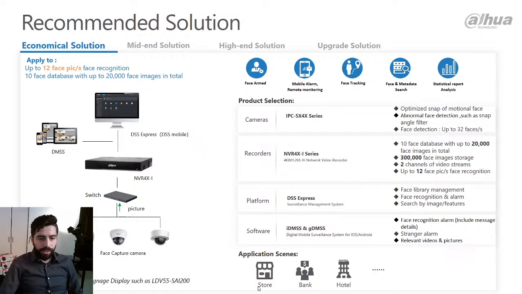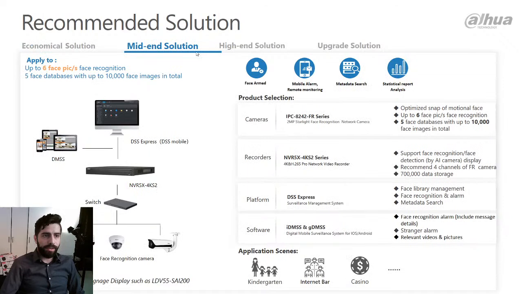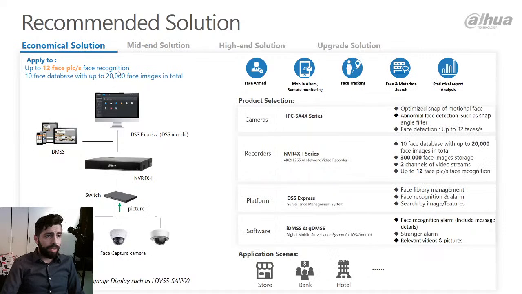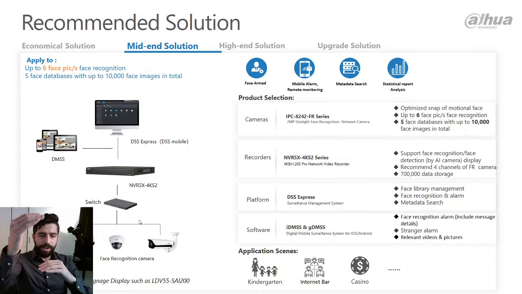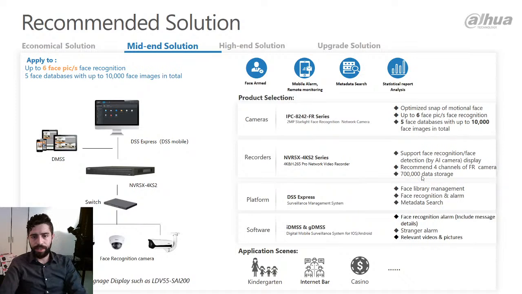The application scenes will be store, bank, hotel. We have the mid-end solution, which applies to up to 12 faces recognition, 5 databases with up to 10 face images in total. Okay, there is something wrong, it's the opposite: here the 6, here the 12. Each one has much higher requirements. For example, here it can take 700 data storage. So in each solution, you find more applications or more features than the previous one.